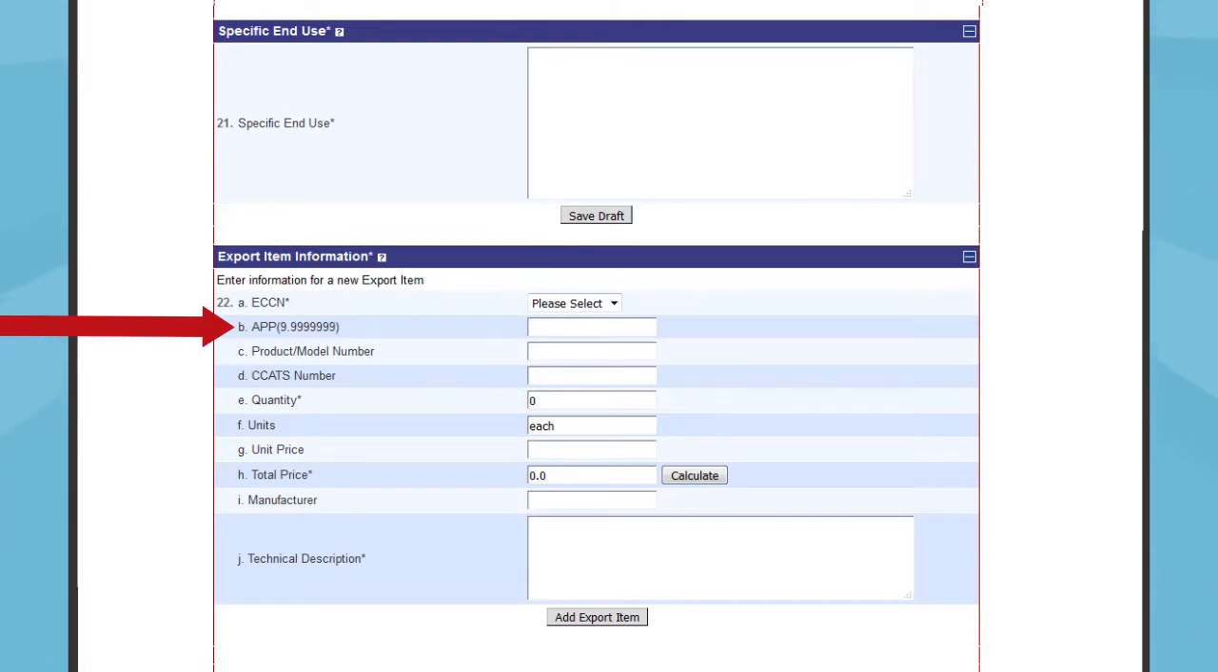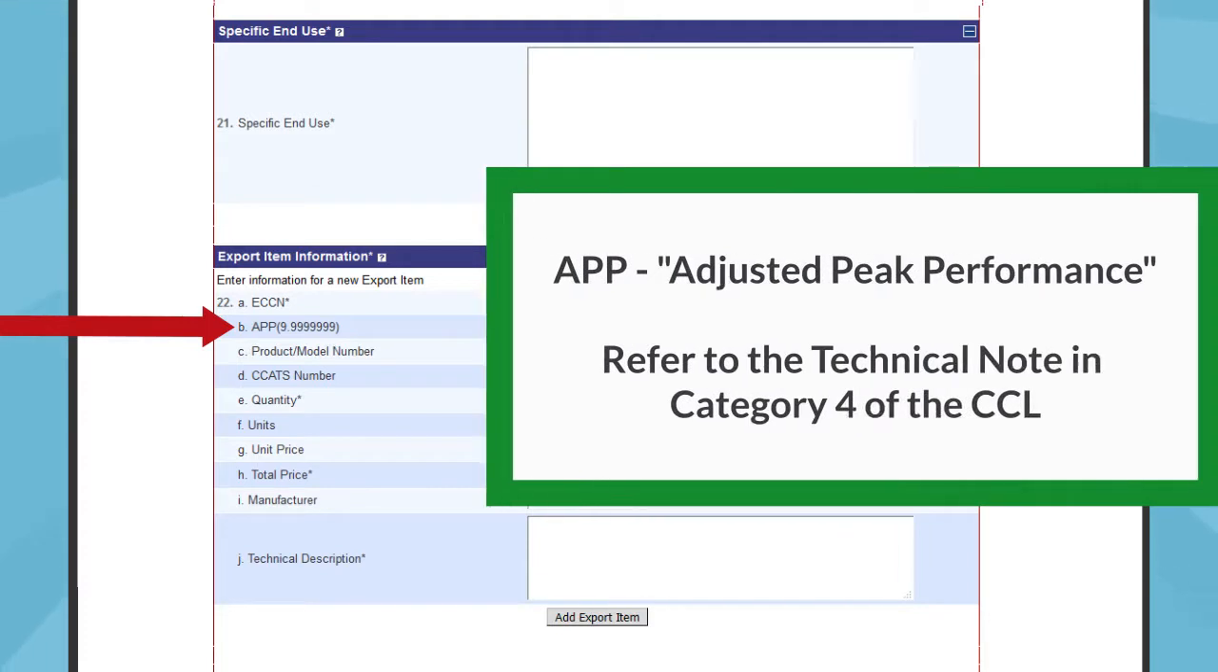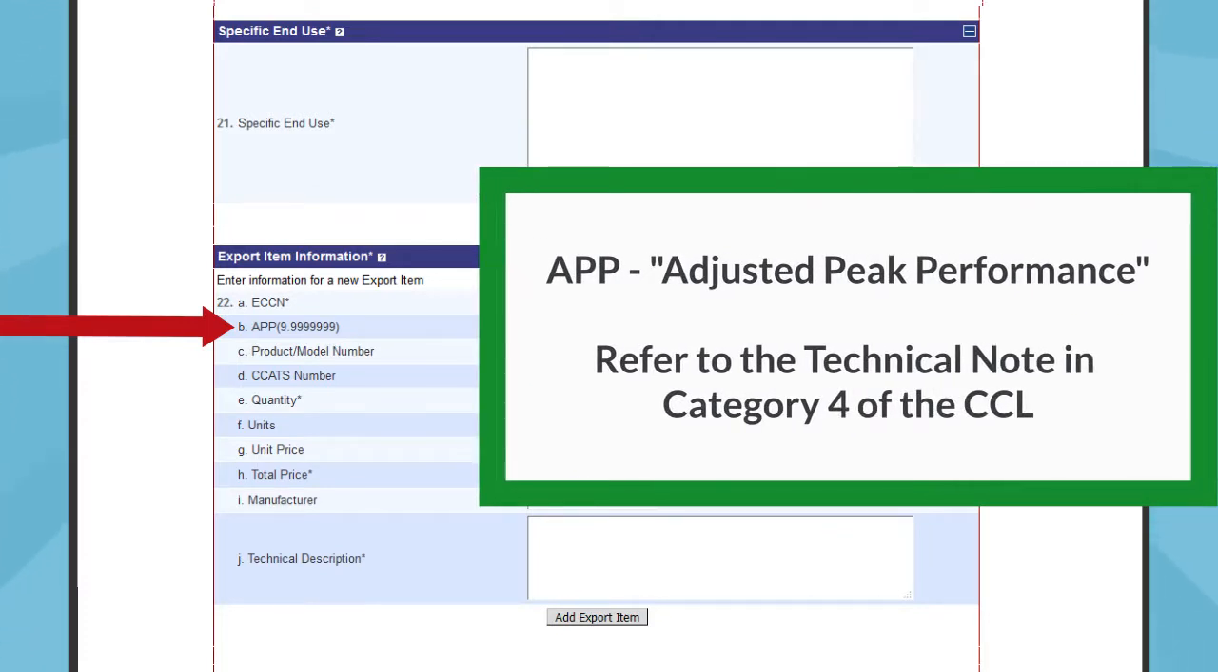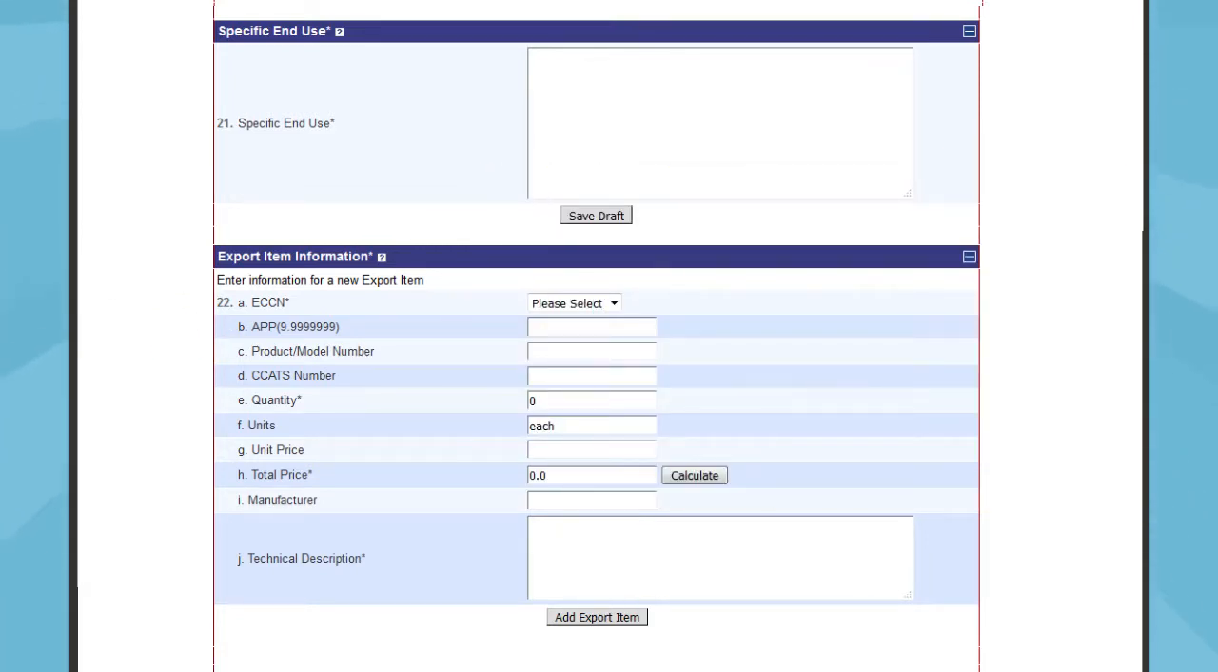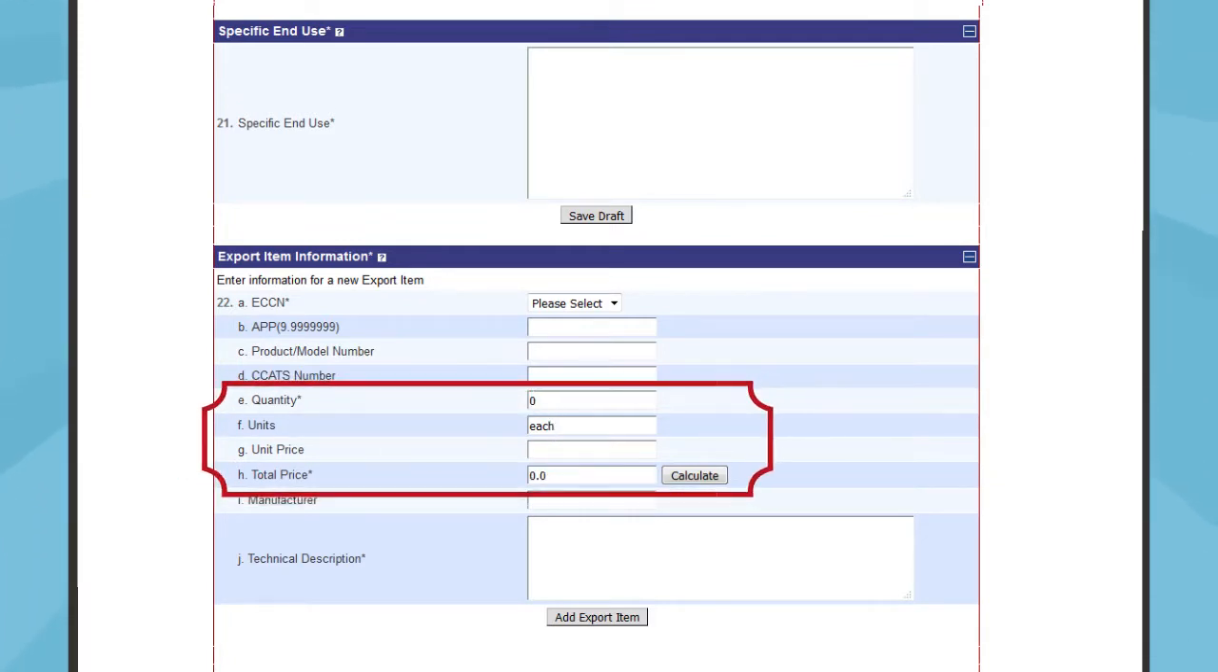Block 22B, APP, refers to the Adjusted Peak Performance for digital computers and equipment containing a computer. Additional information on APP is available in the technical note at the end of Category 4 in the Commerce Control List. If you received a previous classification for this item from BIS, provide the Commodity Classification Automated Tracking System (CCATS) number in Block 22D. Provide the quantity and value of the item that you plan to export for the 4-year period under Blocks 22E through H.